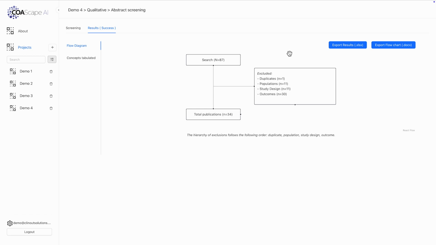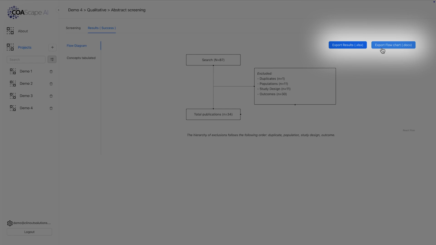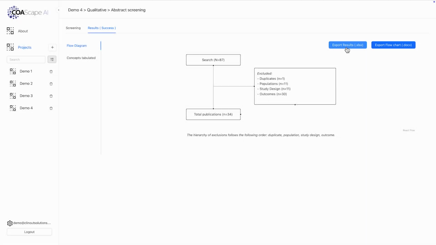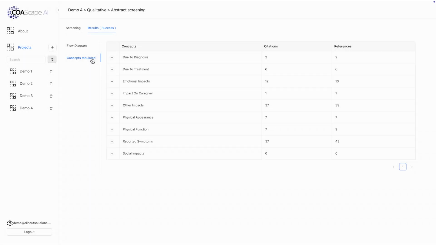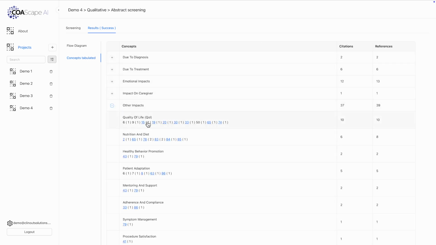You can export the full diagram as a Word document and download the detailed screening results as an Excel file. Next, click Concepts Tabulated to explore a categorized view of the concepts identified during screening. Each row represents a parent concept, with columns showing the number of citations and references. Click the plus icon to expand the view and reveal the individual concepts nested beneath each category.